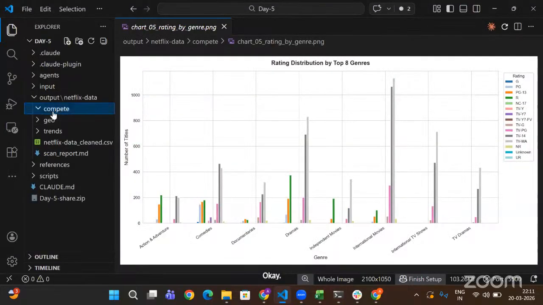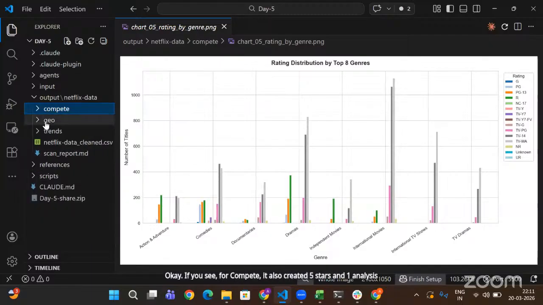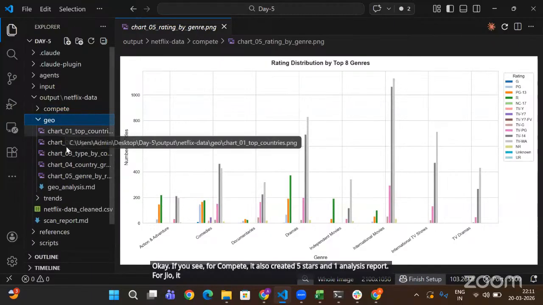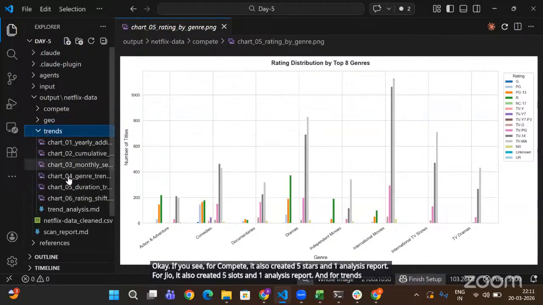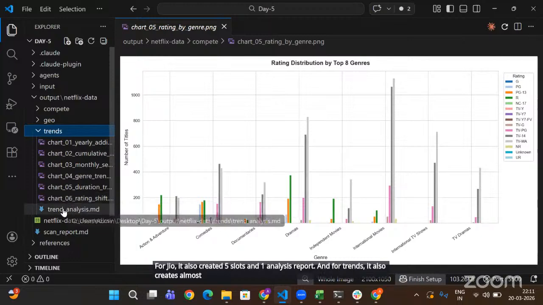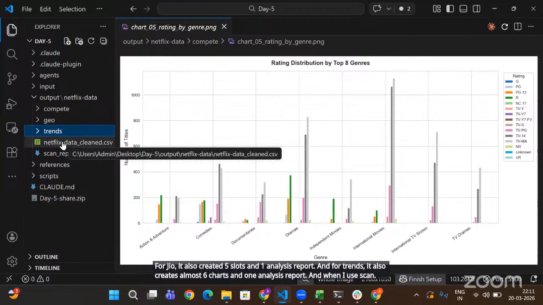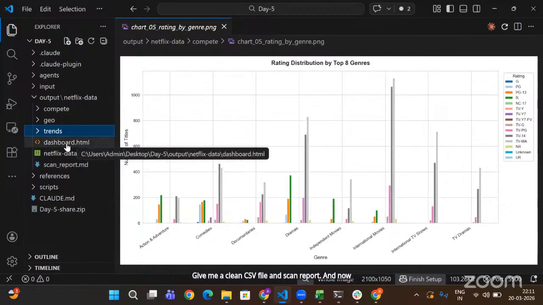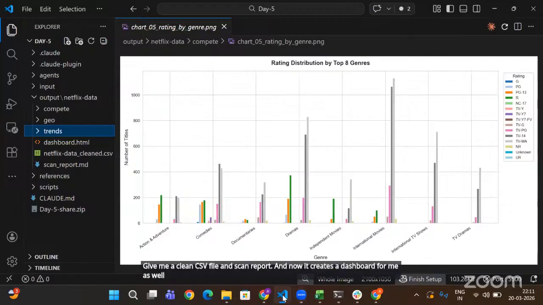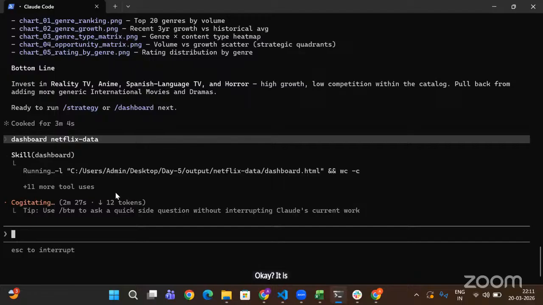If you see, for compete it also created 5 charts and one analysis report. For geo, it also created 5 charts and one analysis report. For trends, it created almost 6 charts and one analysis report. And when I used scan, it gave me a clean CSV file and a scan report. And now it is creating a dashboard for me as well. Let's move forward to the dashboard. First, okay, it is creating. Just wait for a couple of seconds.